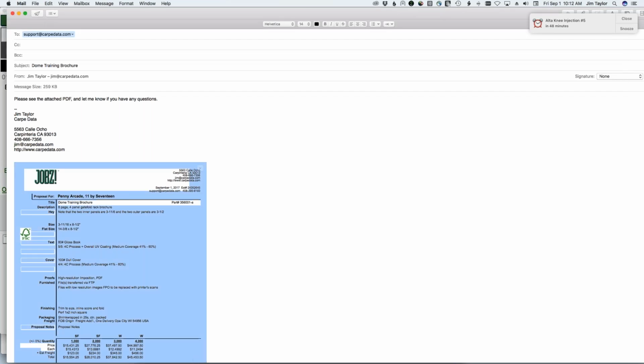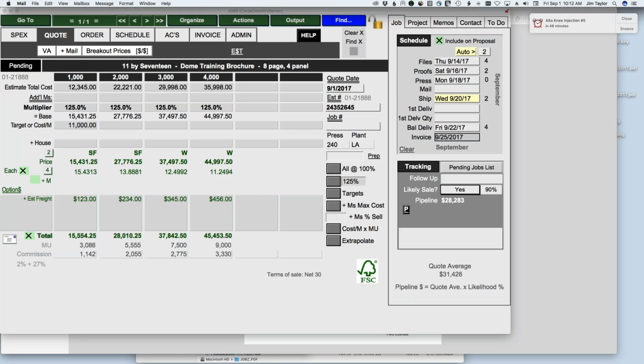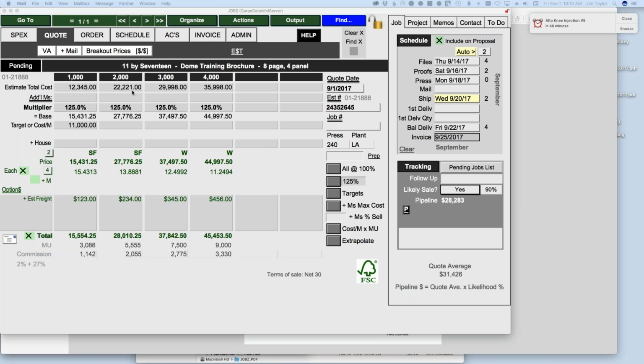Now let's see. I didn't actually send that. Let's get rid of that. Okay. So we have now taken a job all the way through to the proposal stage. Your next step is to turn it into an order. And I can get through this in a couple of seconds here.